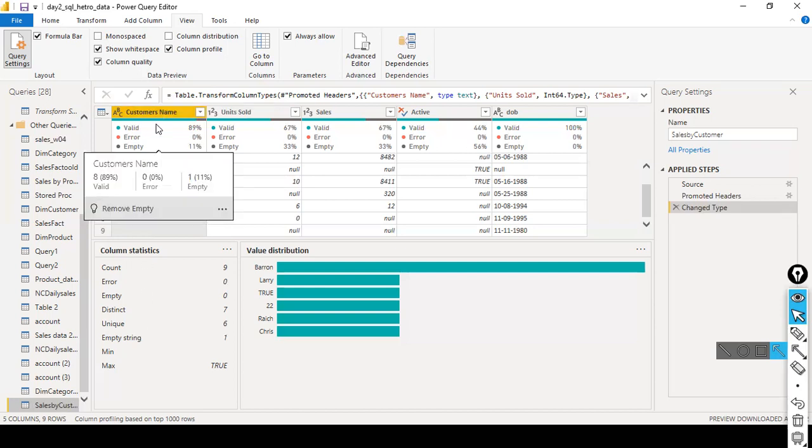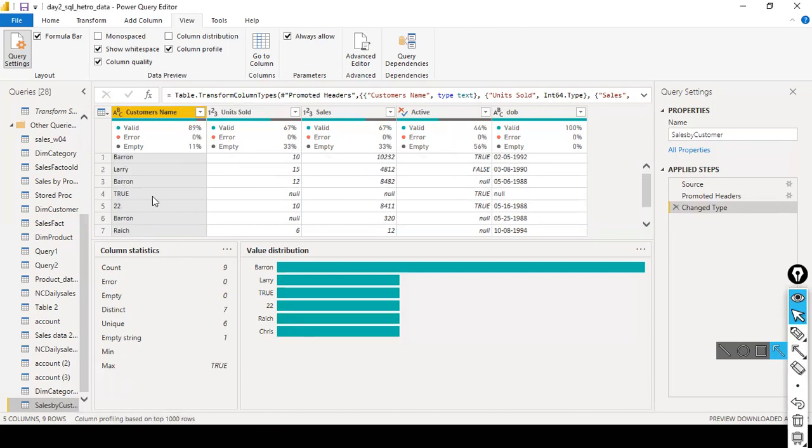In the case of text data type, this next one is minimum. Minimum is this one, the empty, and maximum is true. In the alphabet, for these values, the T comes later compared to other values. Hence, the maximum is true.